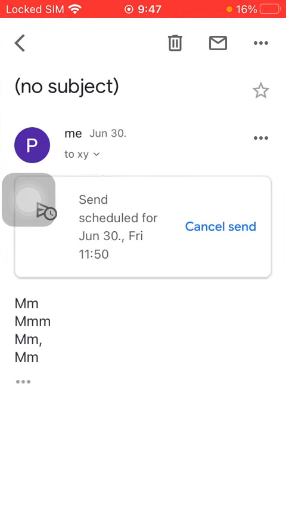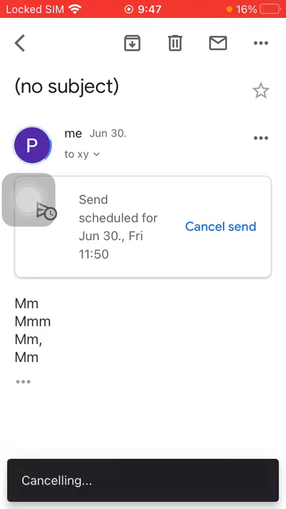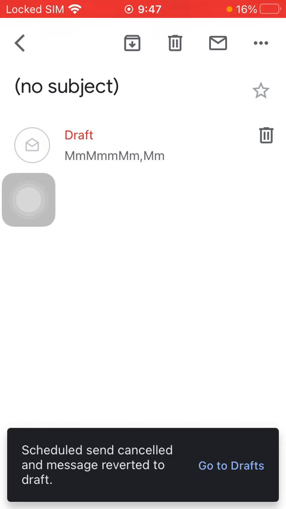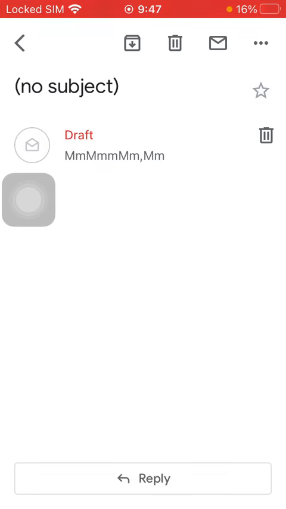Tap on the email, and here you have the scheduled email, and you can see what date it is scheduled for. And if you would like to cancel it, tap on the cancel send button on the right side next to it, and as you can see, it has been cancelled and reverted to draft.